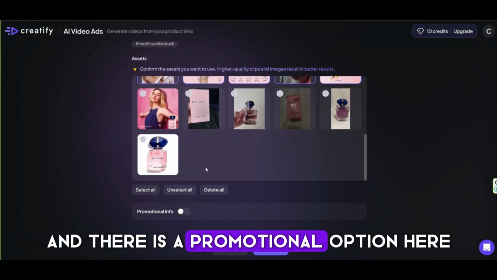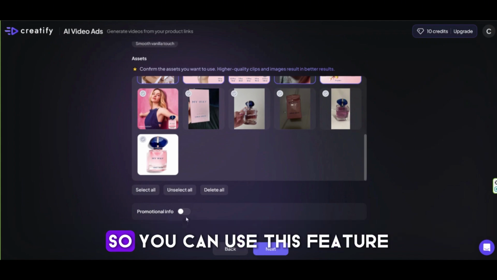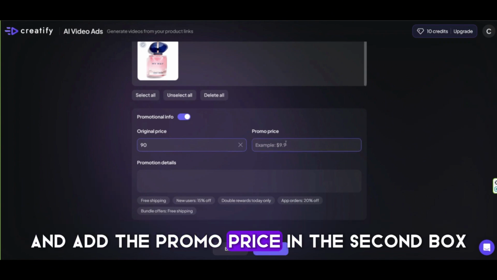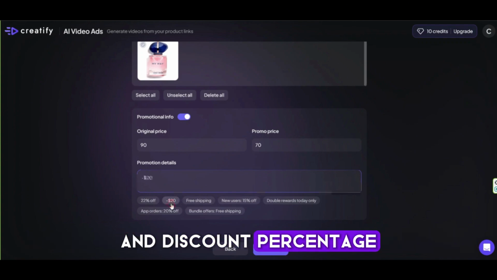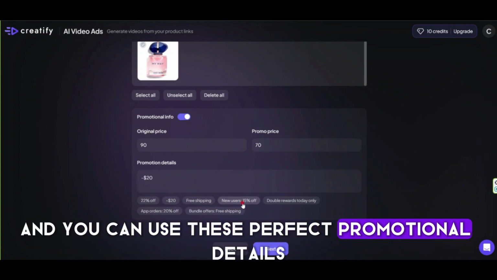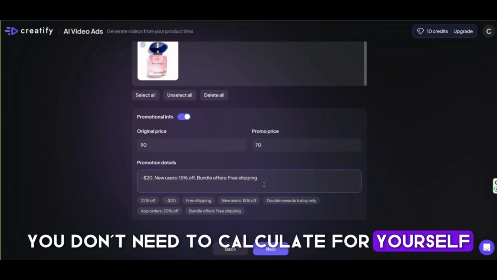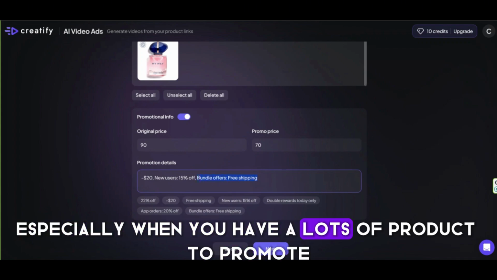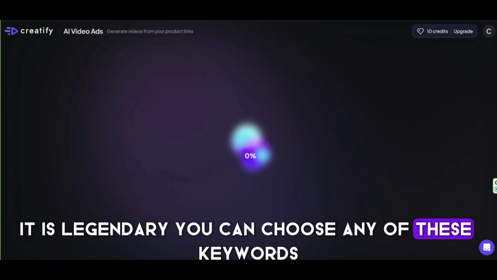And there is a promotional option here. Imagine there is a product that is currently on sale. So you can use this feature. Turn it on. Add the original price in the first box, and add the promo price in the second box. It will automatically calculate your price and discount percentage, and you can use these perfect promotional details in your video. Imagine you don't need to calculate for yourself how much money will decrease for each product, especially when you have lots of products to promote. It is legendary. You can choose any of these keywords now.